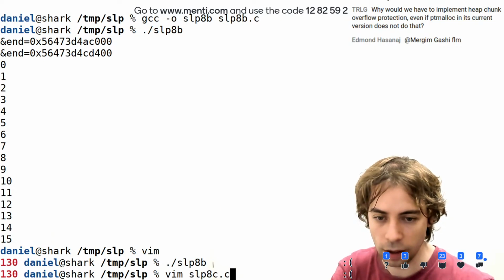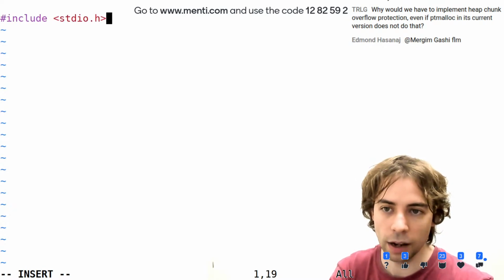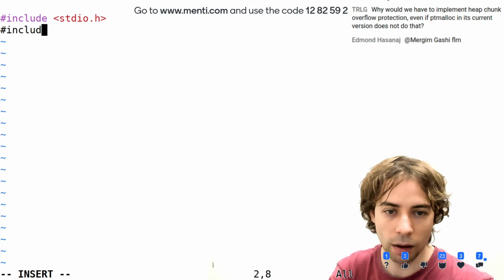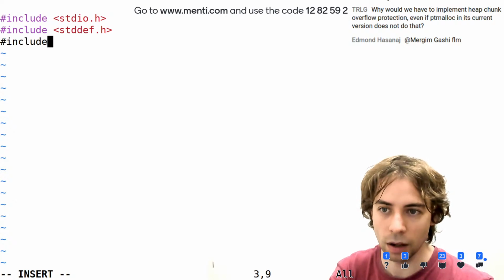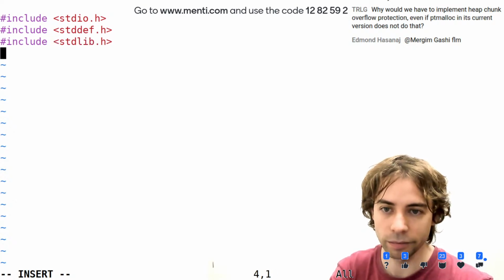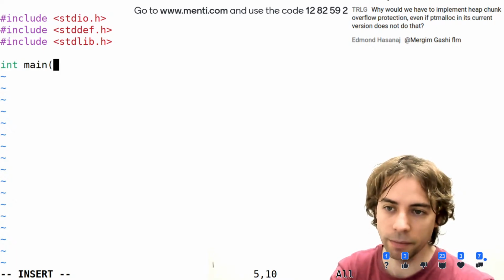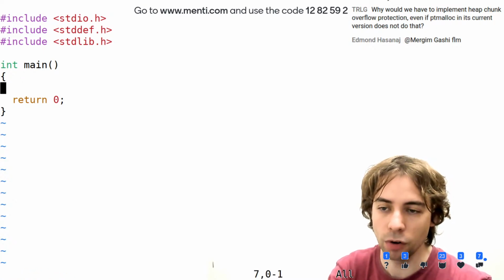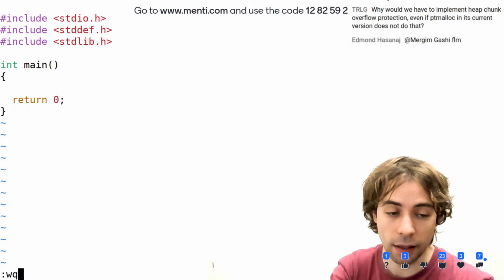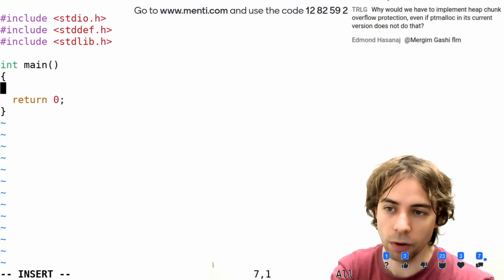Let's call this 8C. This is the third example for today, and we will again need some standard io.h. We will again need some stddef.h. We need to include stdlib.h, maybe. And we will have a main function, return 0. And what we want to do is maybe use an instruction via inline assembly and print the value that we obtain there.